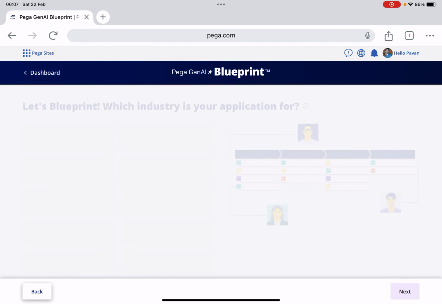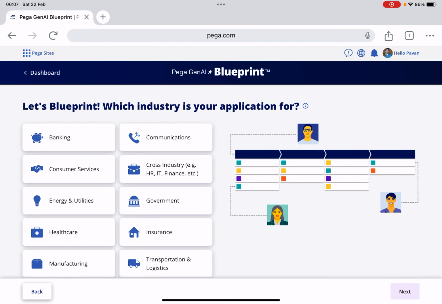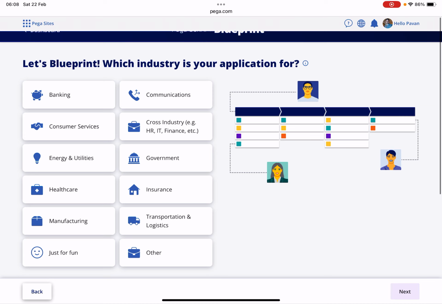Okay, all you have to do is create a blueprint, which you see on the screen, and it nicely asks you for the business domain, for which industry you are going to create a Pega GenAI Blueprint. I'm going to select transportation and logistics.